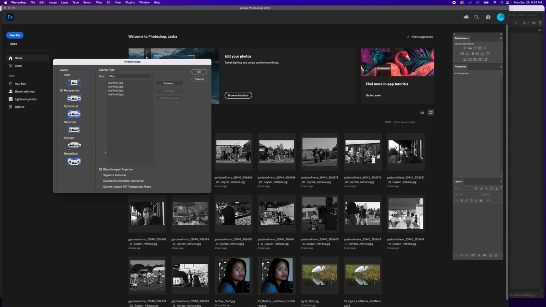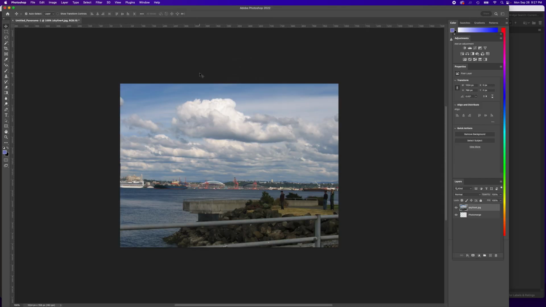Now there's a couple of settings that we need to do. First is Perspective, and then down at the bottom we're going to click Vignette Removal, Geometric Distortion Correction, and Content Aware Fill. And then I press OK. Before I press OK, if you're unhappy with the way the file looks when you start to photo merge them together, you can use spherical or collage or reposition. But this is fine, perspective is fine, and I'm going to press OK.